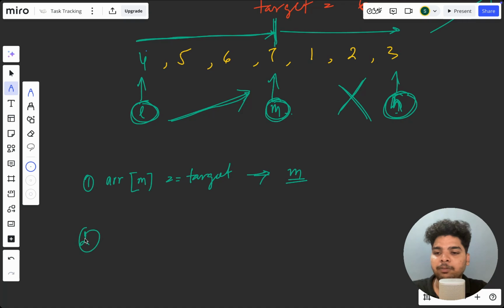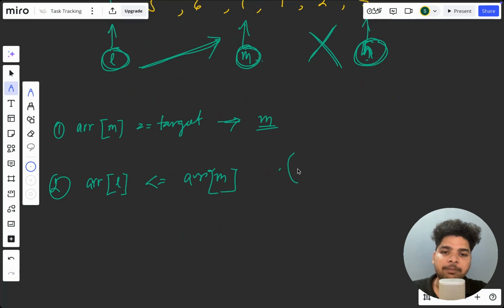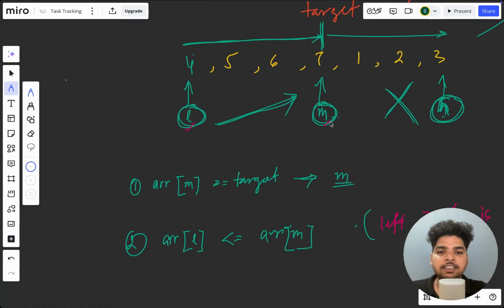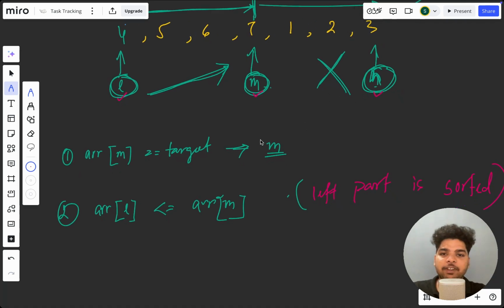So let's put point number 2. If array of low is less than or equal to array of m, that means the left part is sorted, right? Okay, this is one condition. So if this is less than this, that means the left part is sorted. And if this is less than this, that means the right part is sorted. That's how we can decide.